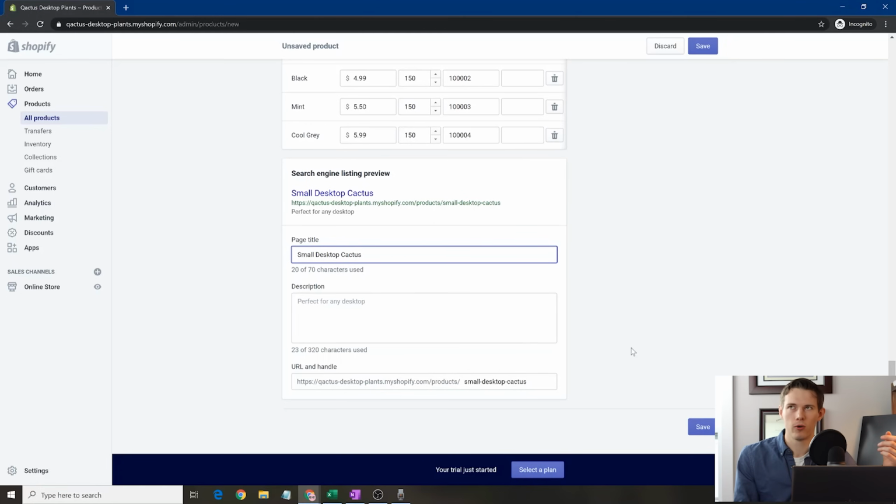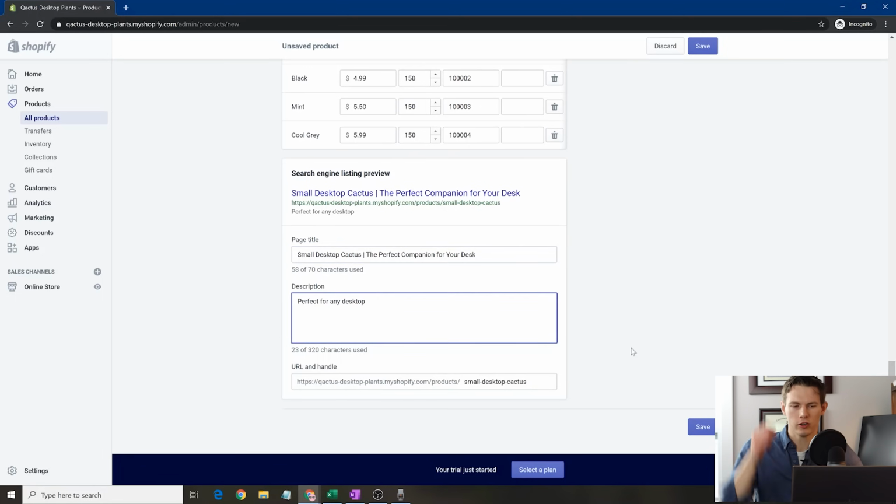So if somebody's looking for how to take care of a cactus, that would maybe be a blog post for you. I wouldn't put that here. And you want to make sure you're ranking for the proper keywords and the proper search intent. So small desktop cactus may be good for this one, but let's just beef it up a little bit and say the perfect companion for your desk or something. And then down here, we have a small description, and this is going to be below it. Obviously, you don't want it to be such a small, what is that, 4 words right there.